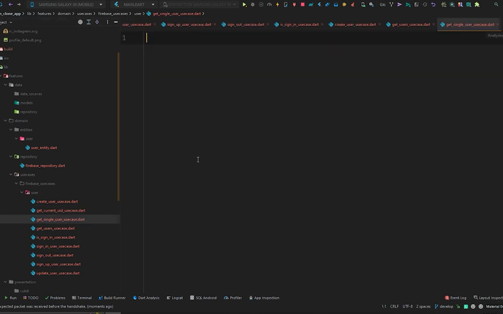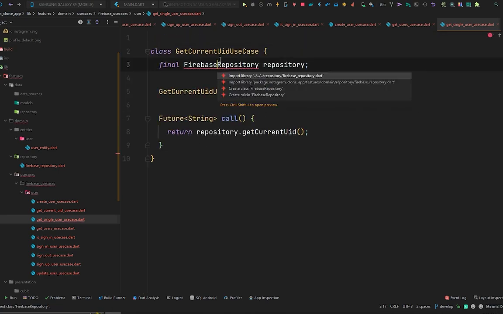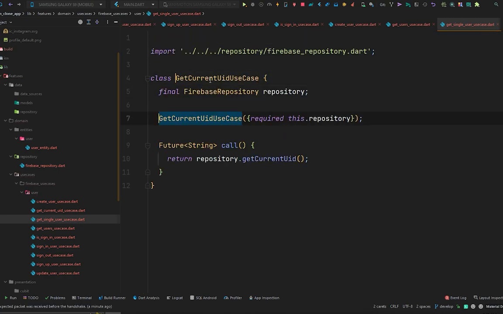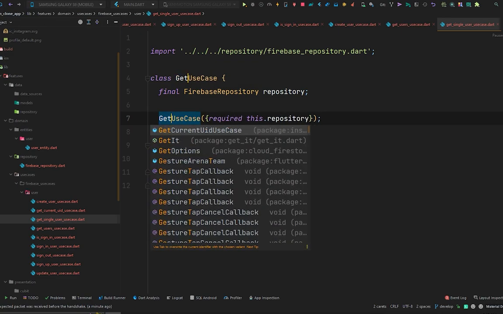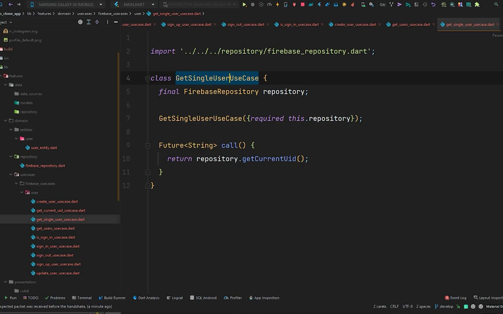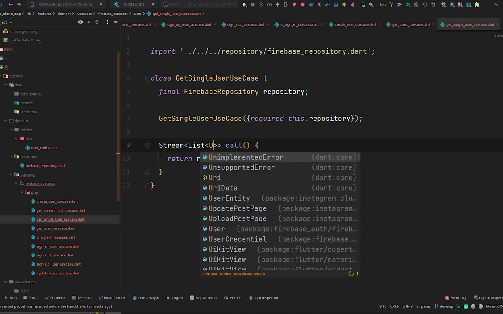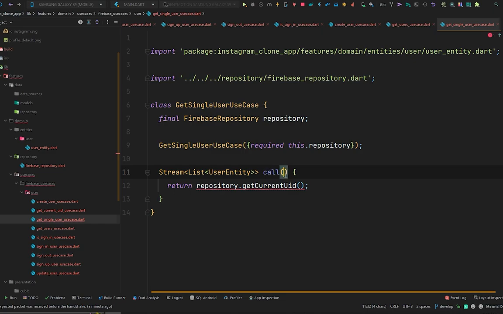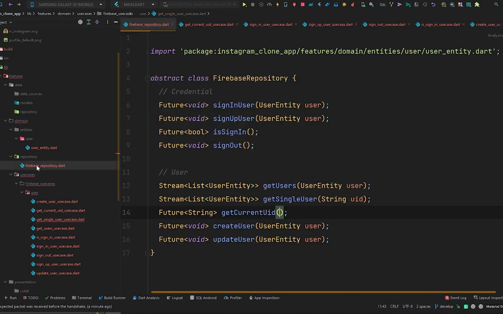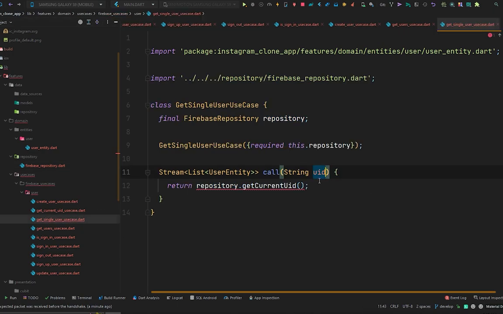Copy and paste it for get single user and import this Firebase repository. Change the name of this use case to get single user use case, and its return type will not be Future, this time it will be Stream list of user entity, and this call is going to accept a string UID, because if you look again at the Firebase repository, our get single user accepts a single UID. So that will be firebaseRepository.getSingleUser, and the error will be gone.